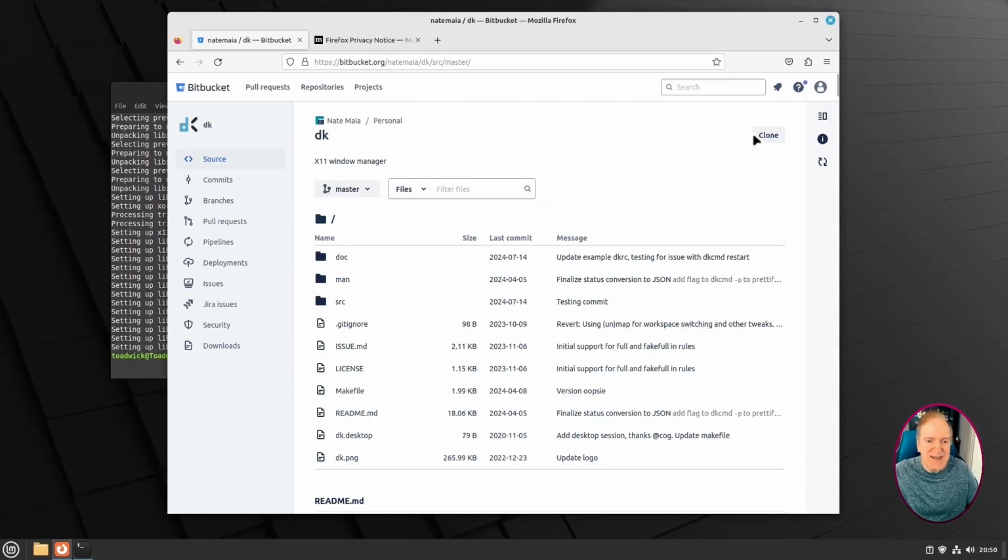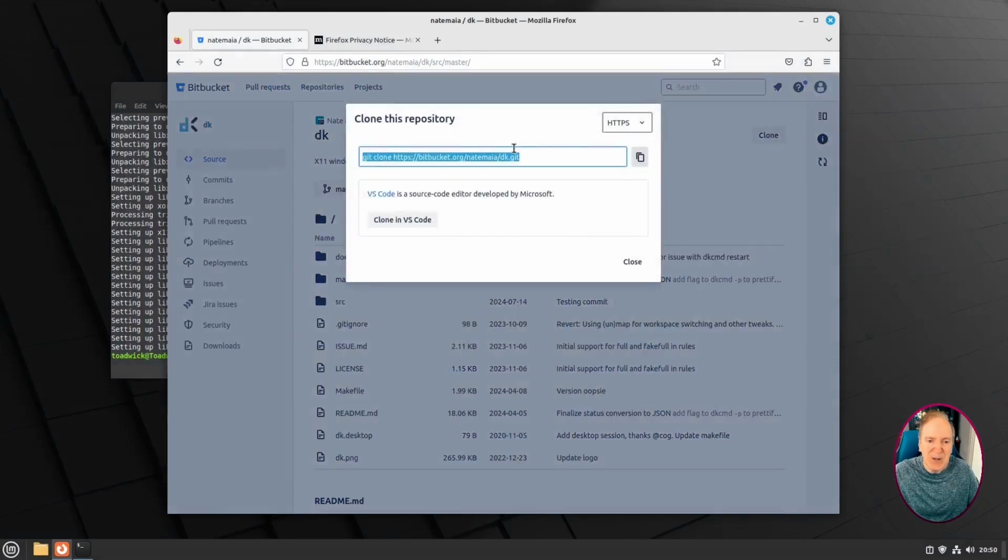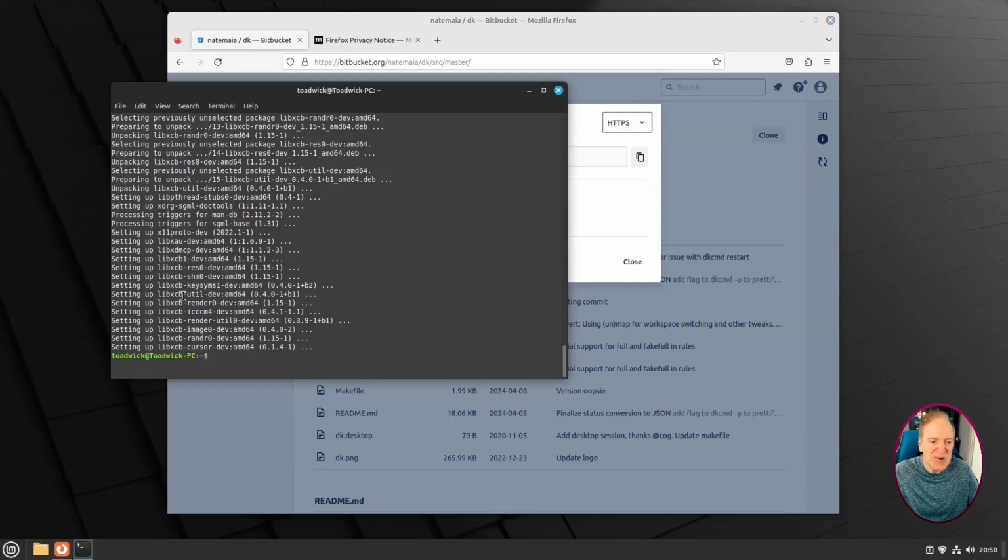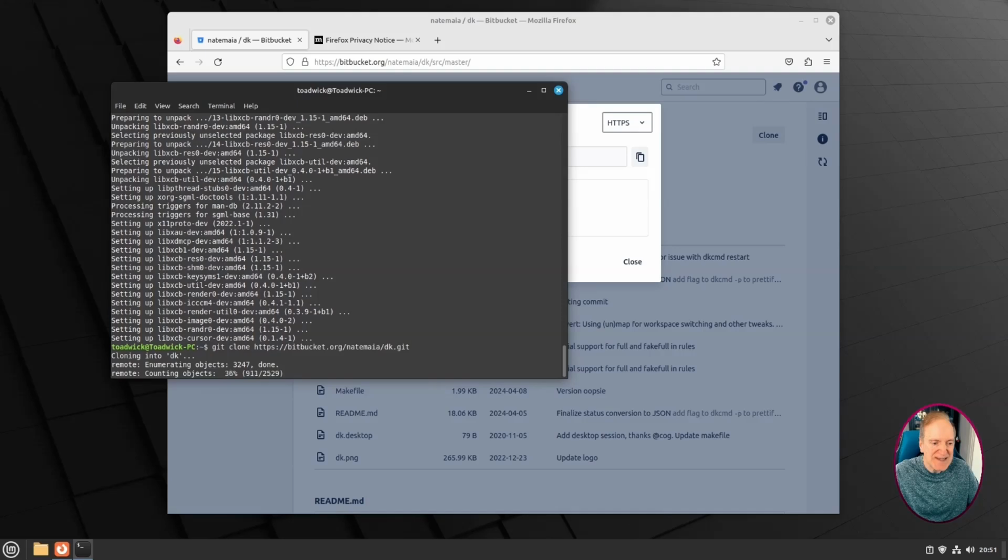Now that we got our dependencies, I'm just going to hit the clone button here, and then copy this git clone code there, and then just Control-Shift-V again and paste that in.